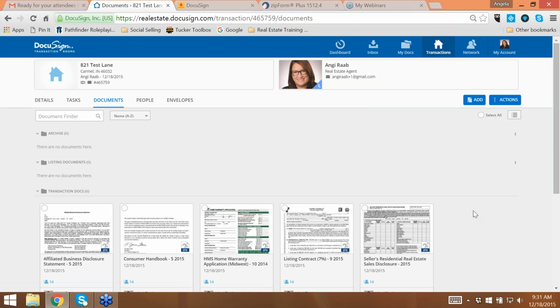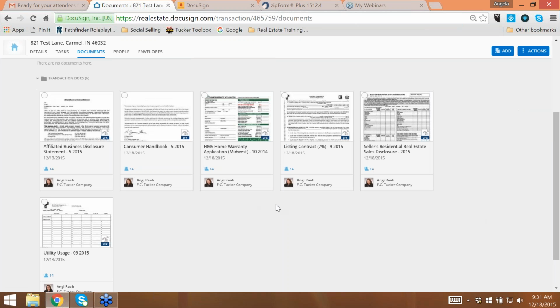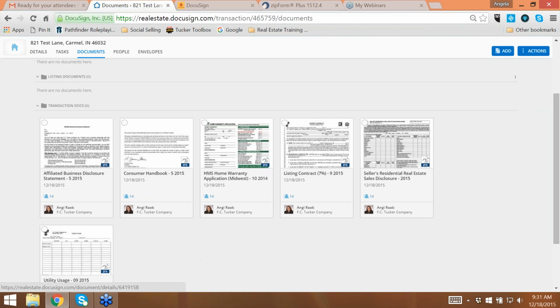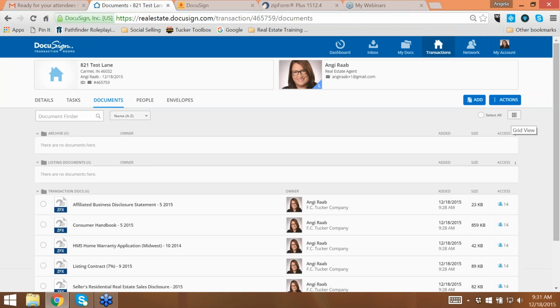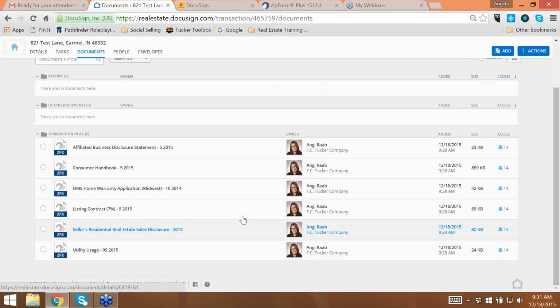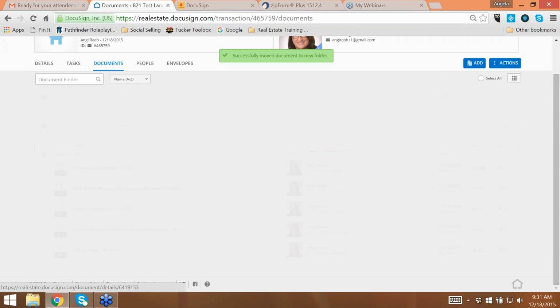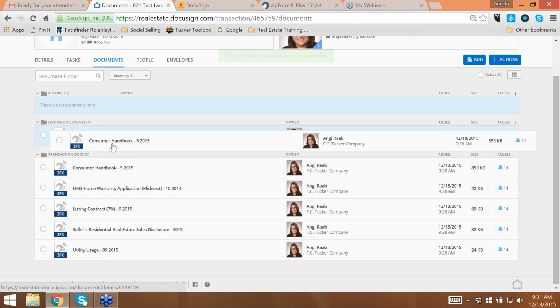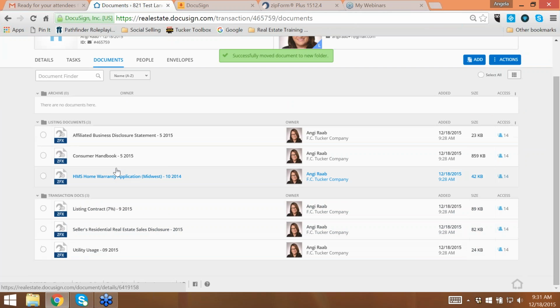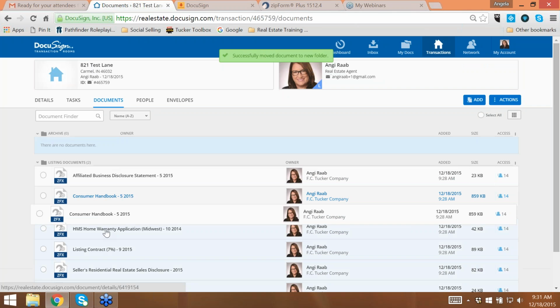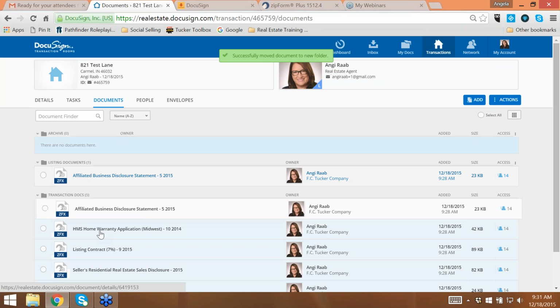Now, there are two ways to view this area. You can see kind of the thumbnail version of the documents, or you can see this grid view. Now, if I wanted all of my listing docs to be in this listing document folder, all I have to do is drag the documents up, and then they will go into that folder. Make sense, everybody? Okay, I'm going to drag them back down, though, because I want to show you what this transaction docs is going to end up looking like.